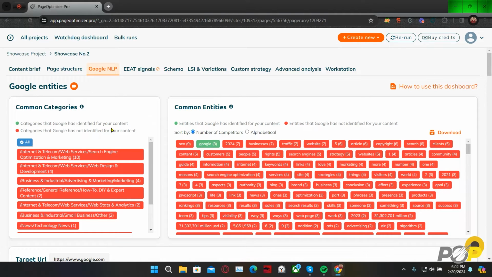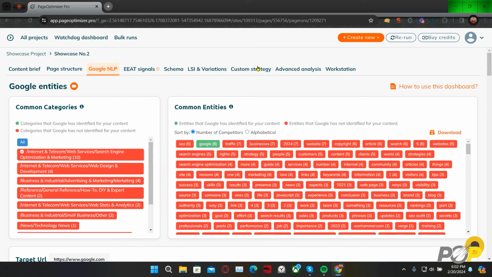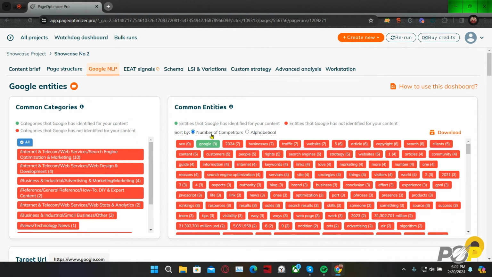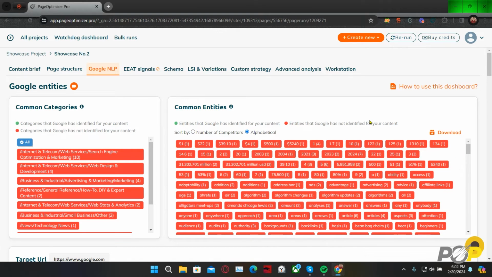By clicking on a category, you can see the entities that place you in that specific category. And for entities, you can organize these by the number of competitors that have that particular entity or alphabetical order. You can download your entities by selecting the download button here.